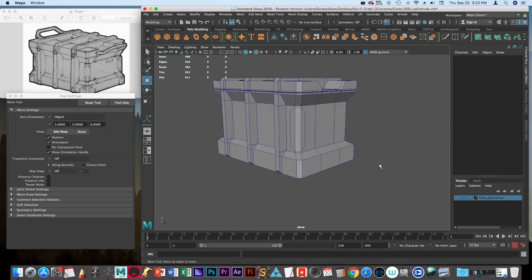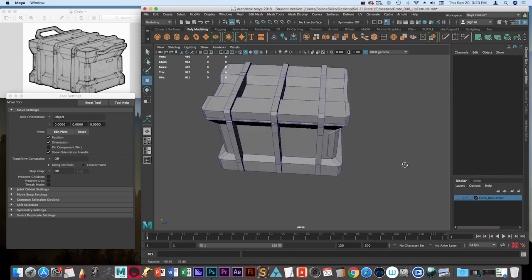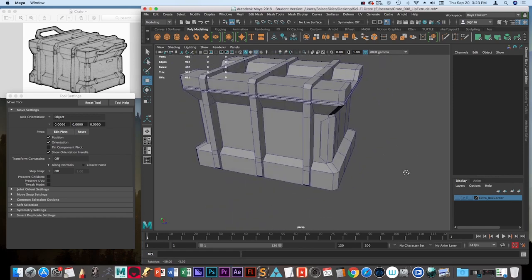Now, some of you are probably wondering, well, doesn't it need to be attached? No, not necessarily. It doesn't necessarily need to be attached. It does need to be combined. It needs to be acknowledged as a whole mesh to Maya, but that doesn't necessarily mean it has to be physically attached to the mesh in order to work.